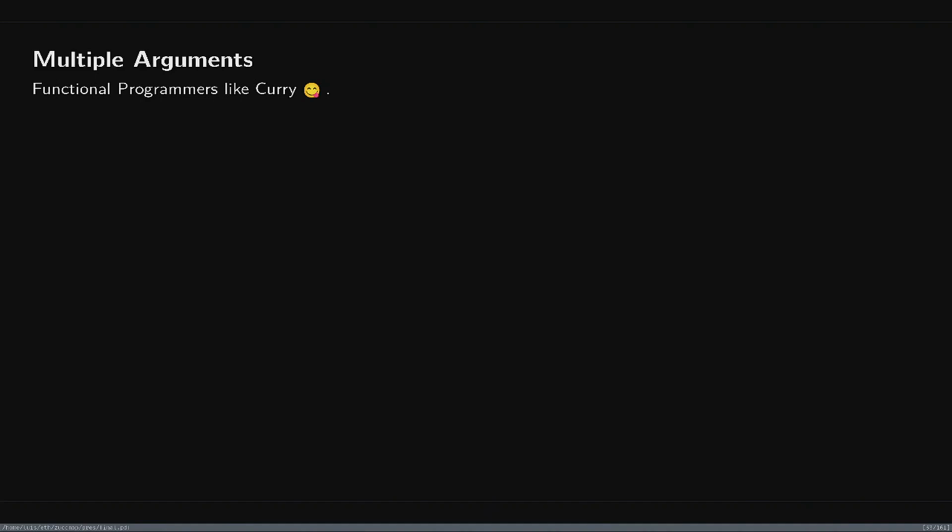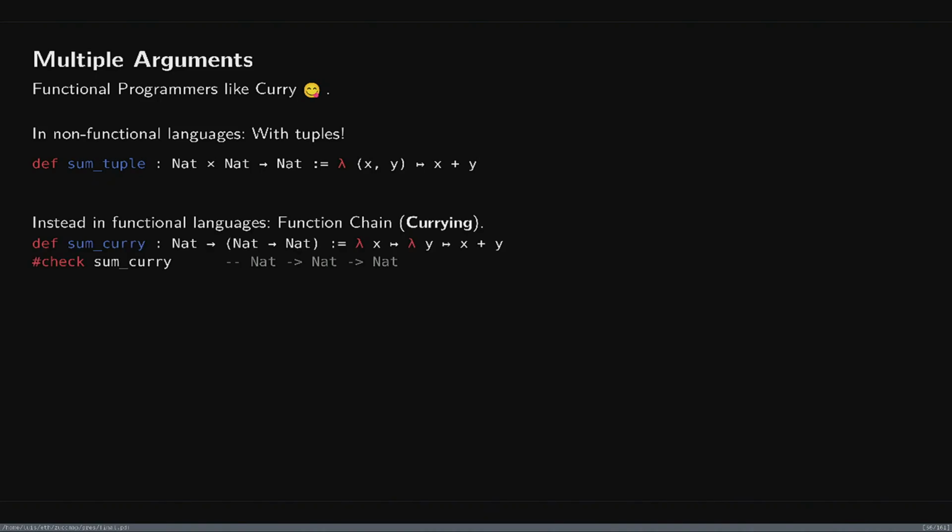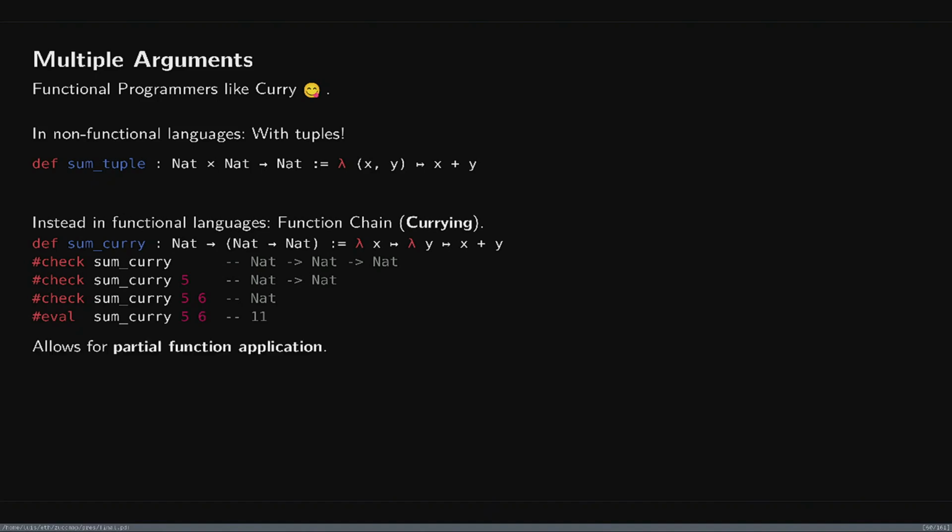How do we handle multiple arguments in functional languages? Well, it's a little bit different, because usually in programming languages you would work with tuples and do something like this with the Cartesian product of two natural numbers. But in functional programming, we do something called currying, where we have a function returning another function. So the first function takes an argument, which is the first argument, and then it returns another function, which takes the second argument. And this then allows us to do partial function application, meaning that if we only specify one argument, we can pass around the object which has the first argument fixed.